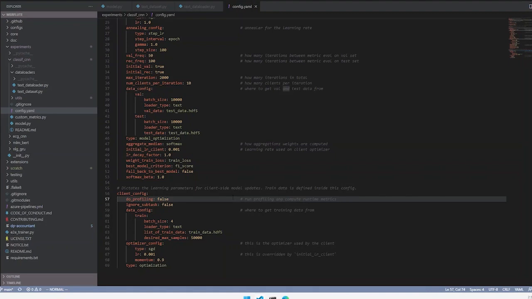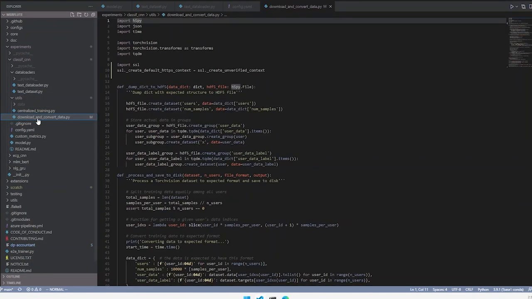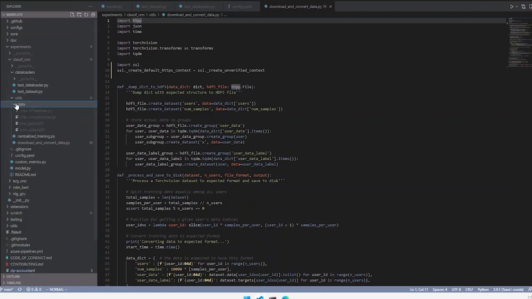Next, we'll see how to actually launch this experiment in your computer. First, we need to prepare the data. You need to first run the utils/download_and_convert_data.py script. That will download the CIFAR10 dataset and convert it to a HDF5 file in the expected format. We're going to split the 50,000 samples in CIFAR uniformly among 1,000 clients so that each has 50 samples. Looking at the utils/data folder, we can see that 2 HDF5 files were created, since I already ran the script beforehand.